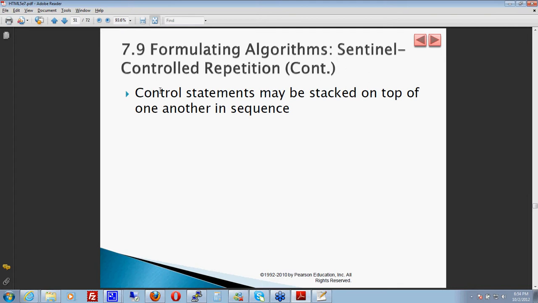Algorithms. Control statements may be stacked on top of each other. That's true.